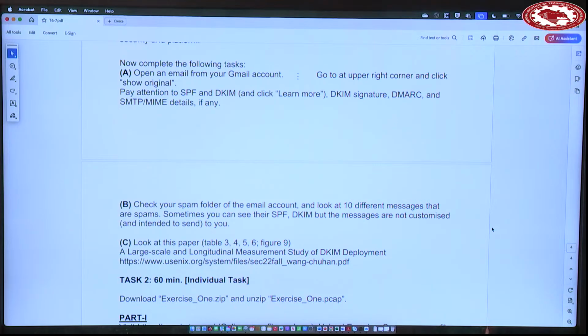So possibly you can look at some tables and figures. I mentioned tables 3, 4, 5, 6. Then figure 9 will give you enough information about what's going on in this domain.